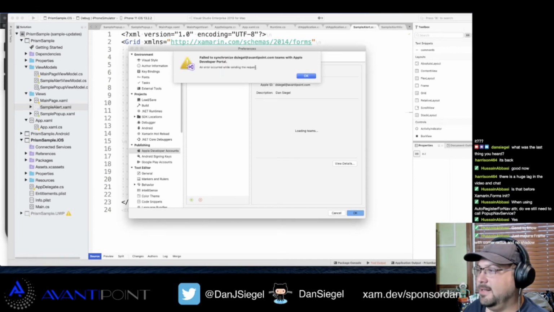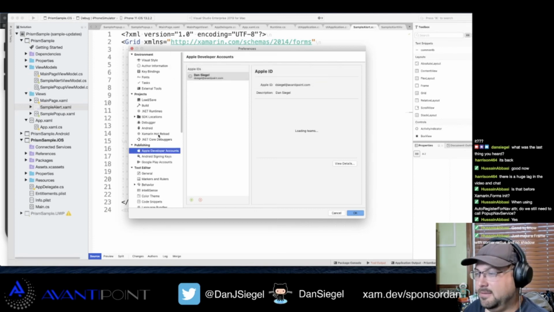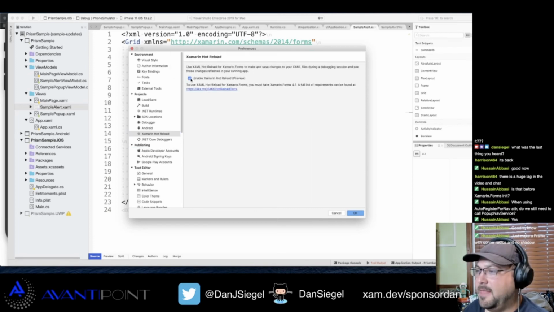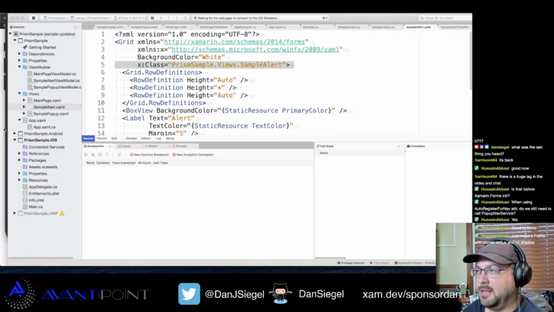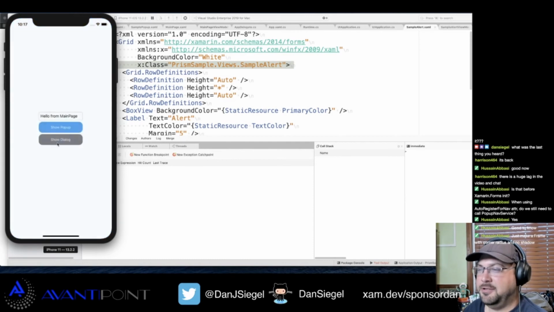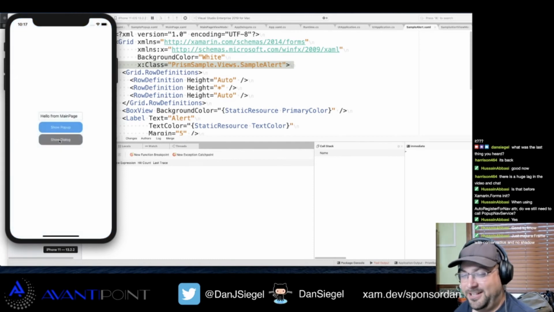Failed to sync. Well, what do you want from me? Xamarin hot reload. That's why it doesn't work, because I didn't check a box. Okay, so I guess Maddie is off the hook. I don't know why it's not enabled by default, by the way. I think it's stupid. It should really be enabled by default.